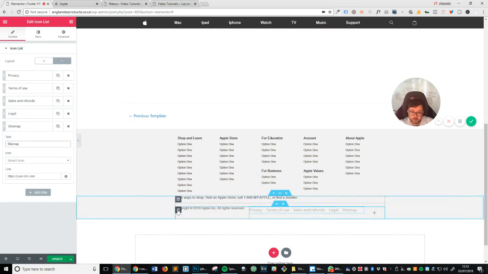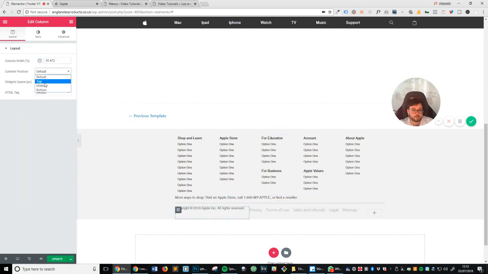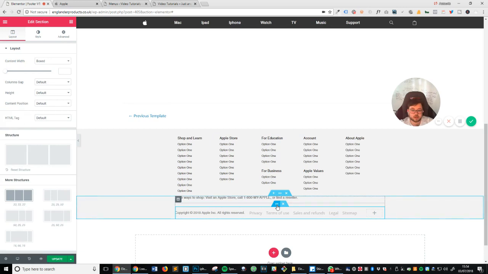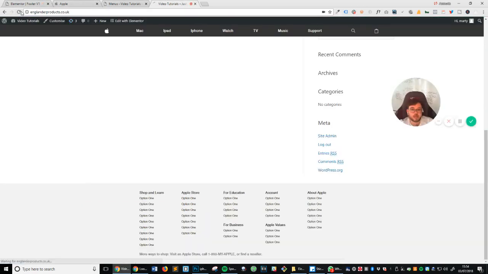So now we've got that. I'm going to make this column middle. I'm going to make this as well middle, just so we can keep everything in line. And let's take away that gap. So we click on this section, column gap, no gap, just like so. We're going to update it again. Let's refresh our page.